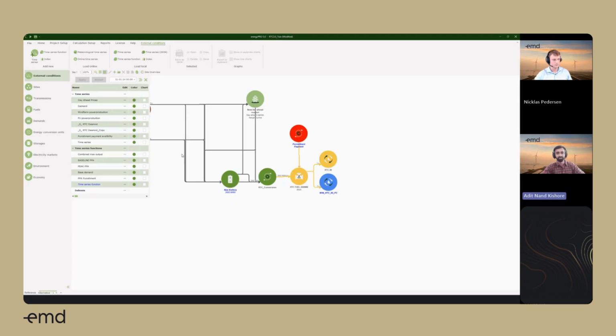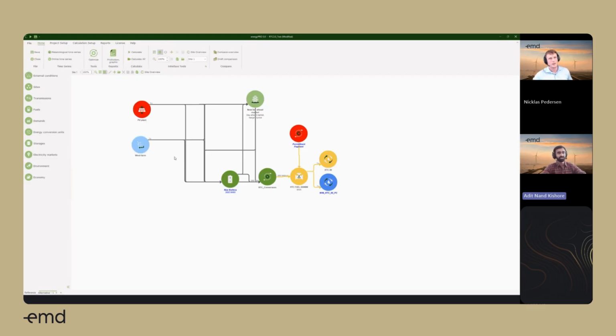Nicholas, if you want to take that, can this be used for hybrid modeling? Yes, it can. I think you should see energyPRO as a program that can do anything within energy balances. It is a very open program where you can build it up almost how you want it, with the functions and with the economy.